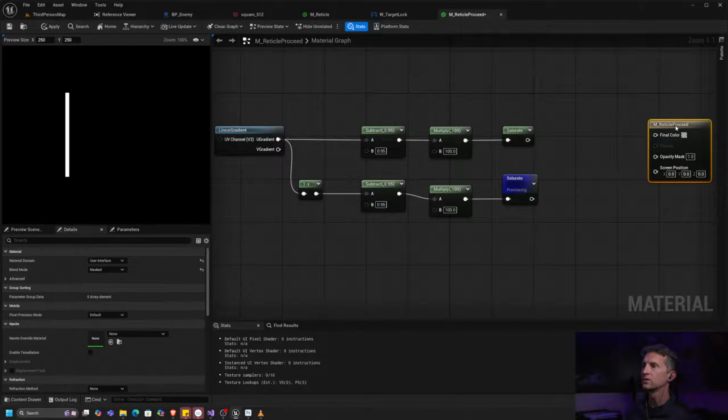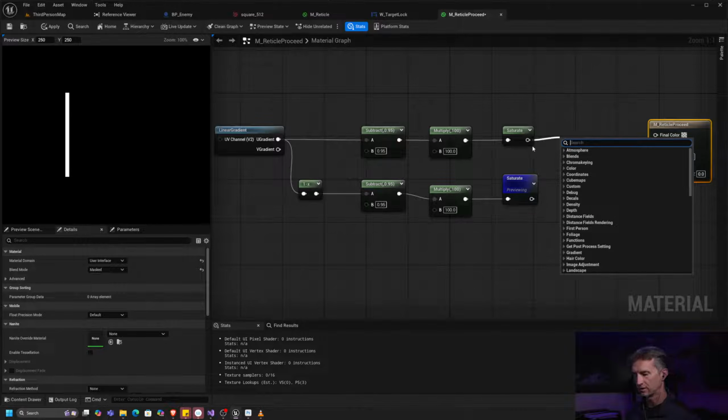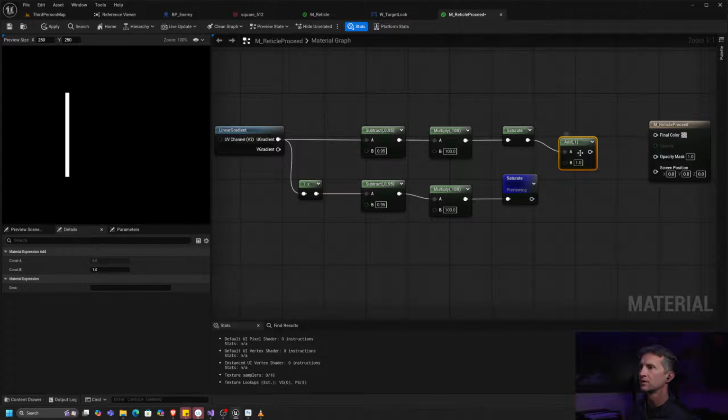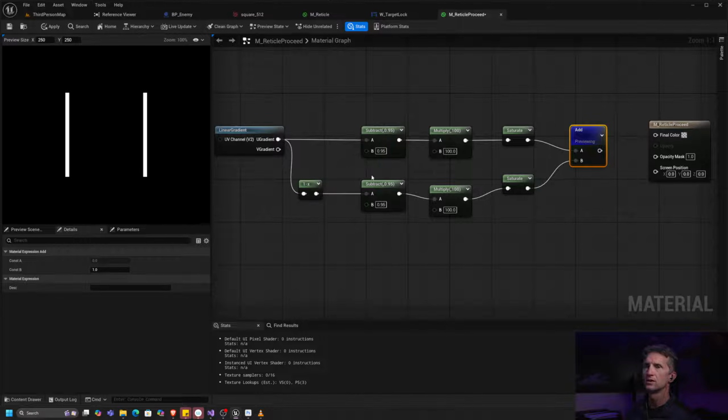We need to combine these two together. So let's add these two together. And what we're going to get is 2 bars. So let's start previewing this. You'll notice we have a bar on each side now. So we have effectively created a left and right side to our reticle procedurally, which is cool.